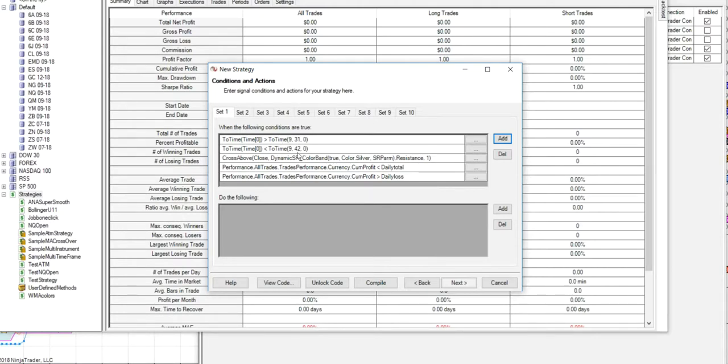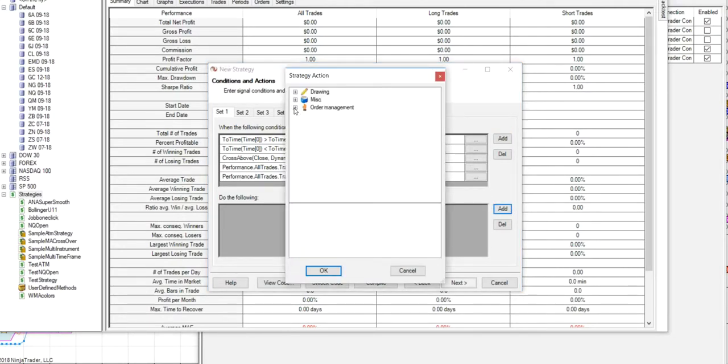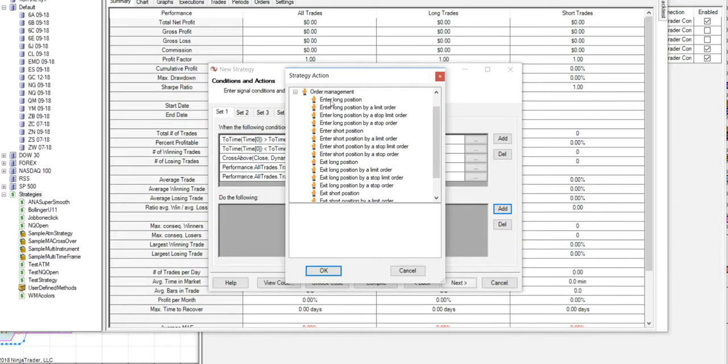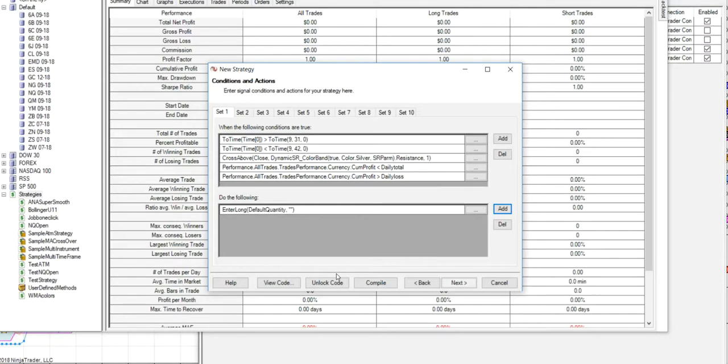Now, if all these conditions are true, what do I want to do? I want to go long. So come down here and add order management. I want to enter a long position, and boom. So this will automatically go long at this point.